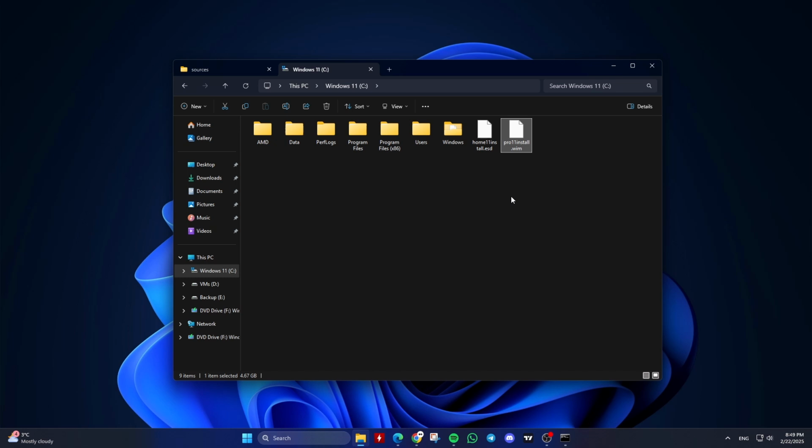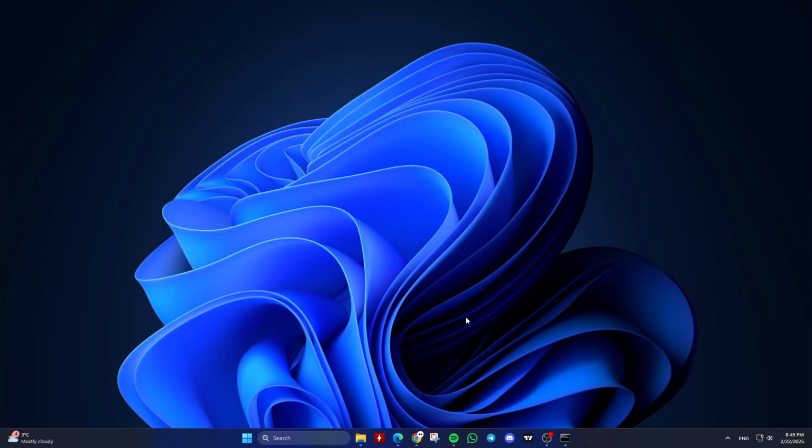By following these steps, you'll be able to extract the specific Windows edition you need from an install.wim file without any hassle. This can be particularly useful for creating custom installation media or managing multiple Windows editions efficiently.